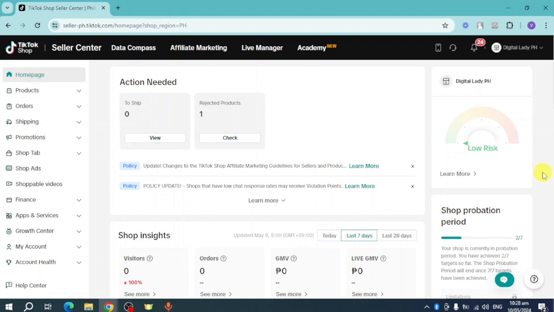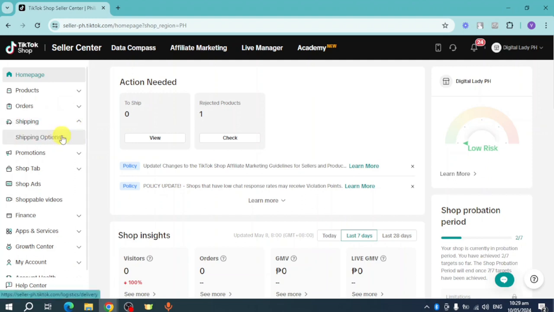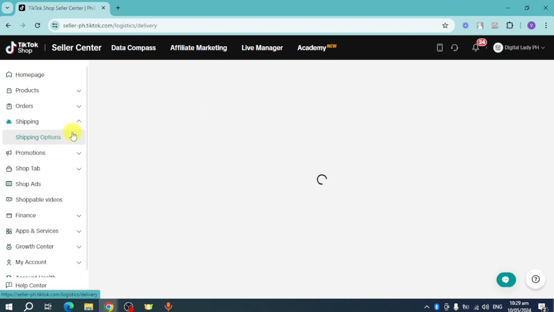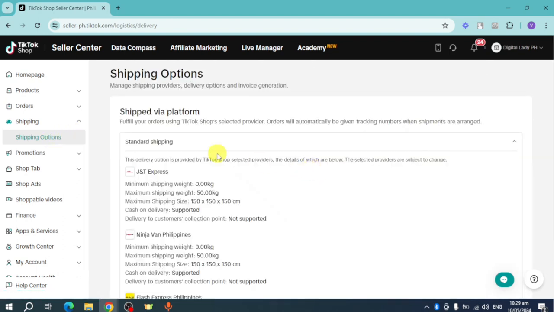You can see right here that I'm actually on the seller center of TikTok Shop, and on this left sidebar right here we have the option for shipping. So what we can do is expand this using this arrow down button, and we can see in here the shipping options. When I click on that, I will be redirected to this particular tab wherein I can see all the standard shipping that is supported through my actual TikTok Shop.